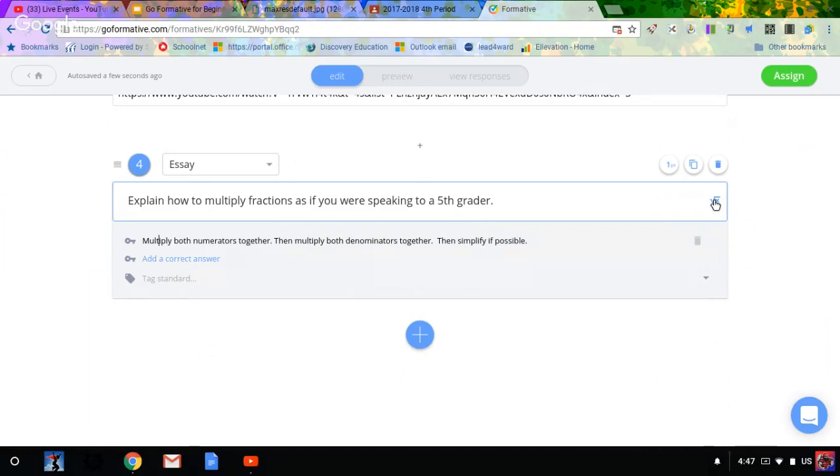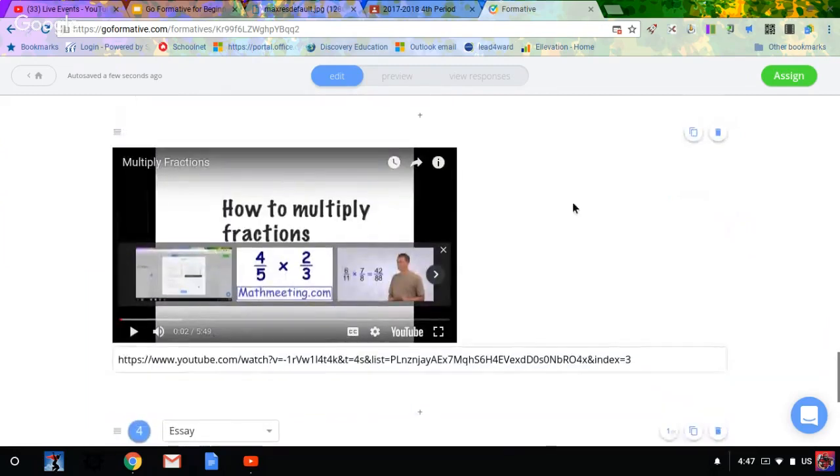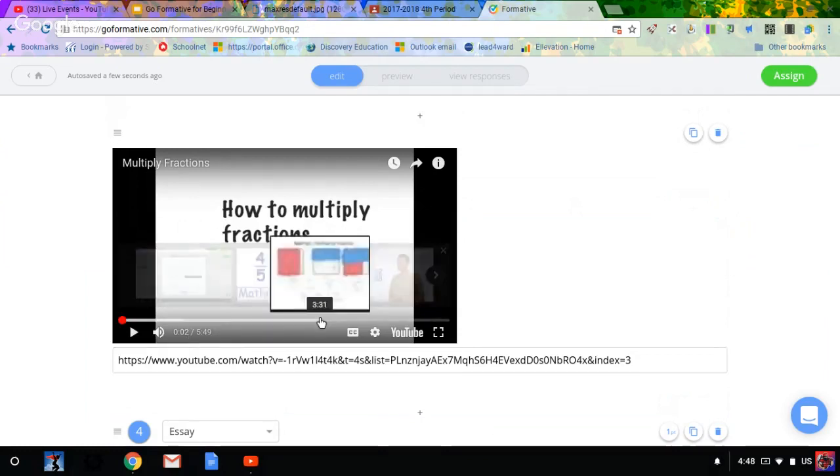You do have some equation features over here for my math teachers. I know that's always a difficult thing for math teachers when they have a new app or website to use, is trying to get those equations. And so they do have an equation feature in here as well. So you can embed YouTube videos just like this. I just want to review that real quick. So you can embed YouTube videos.